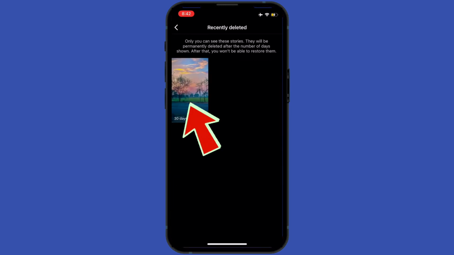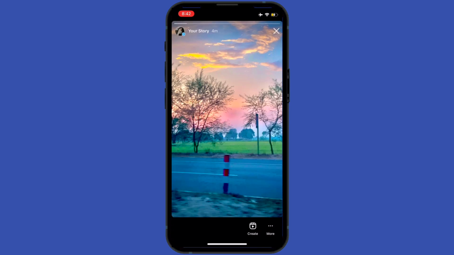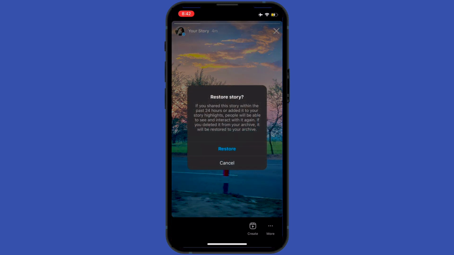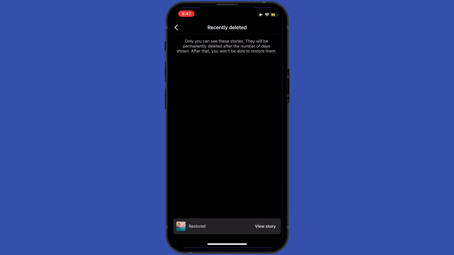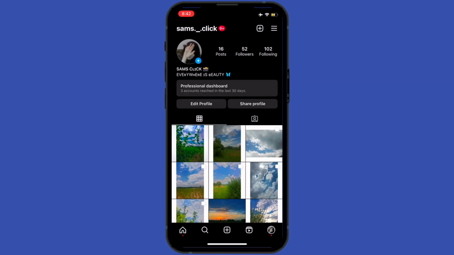Now the question is how you can recover it. So tap on it, and after tapping on it, tap on the three dots right here. After that you will see two options, delete and recover. Tap on recover. After that, you have successfully restored your deleted Instagram story.